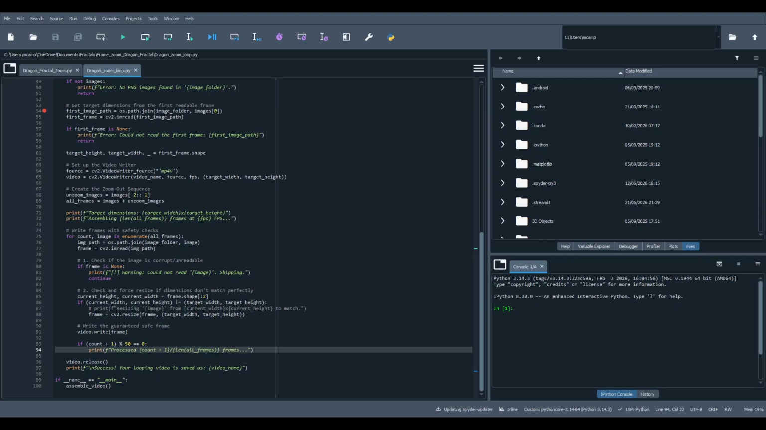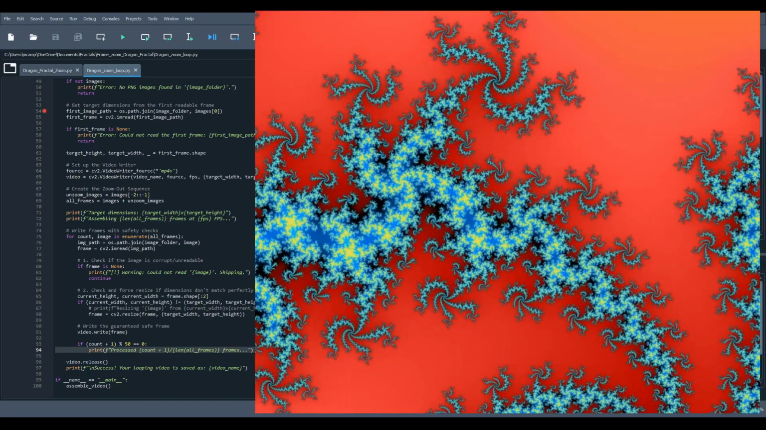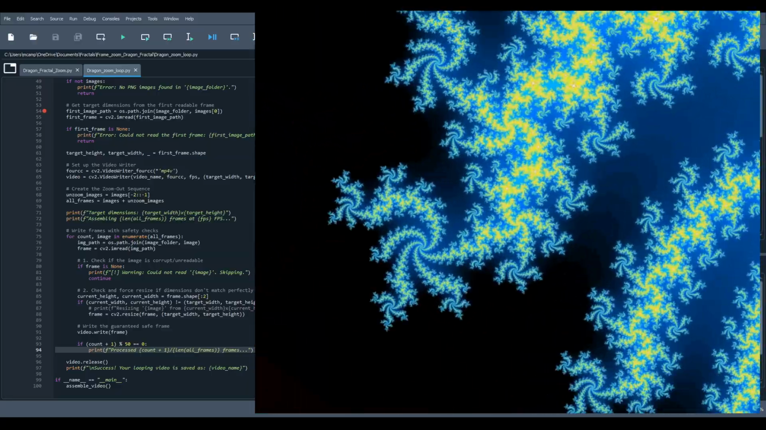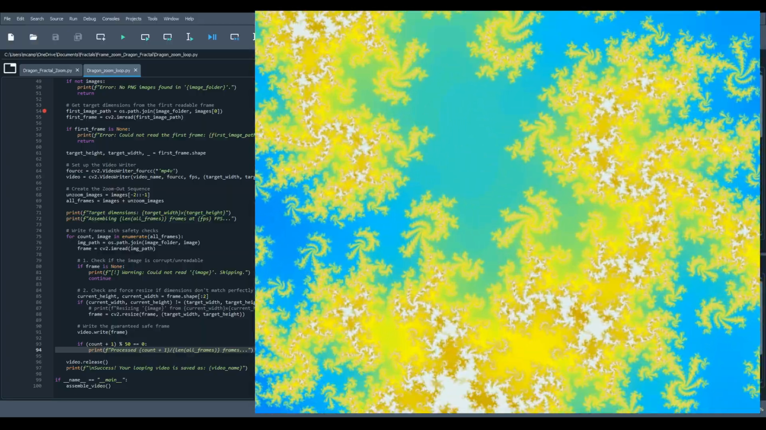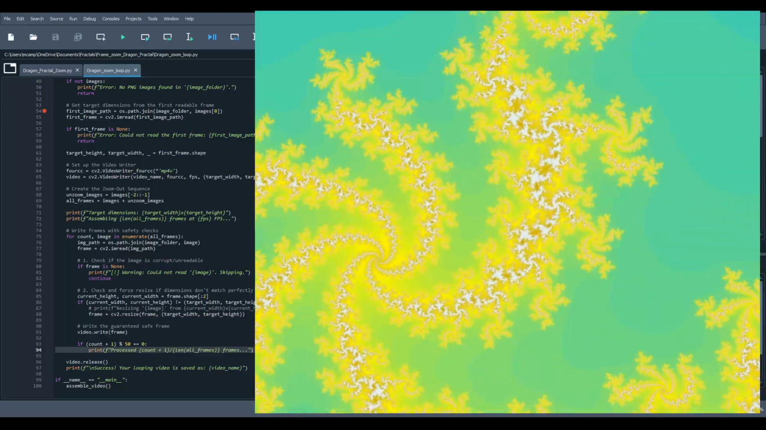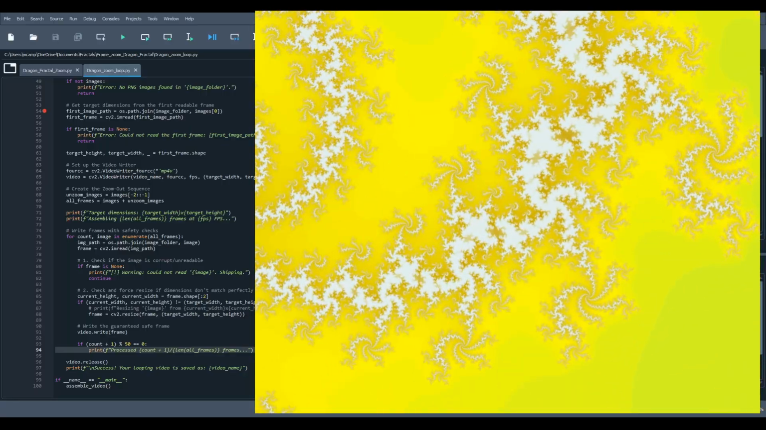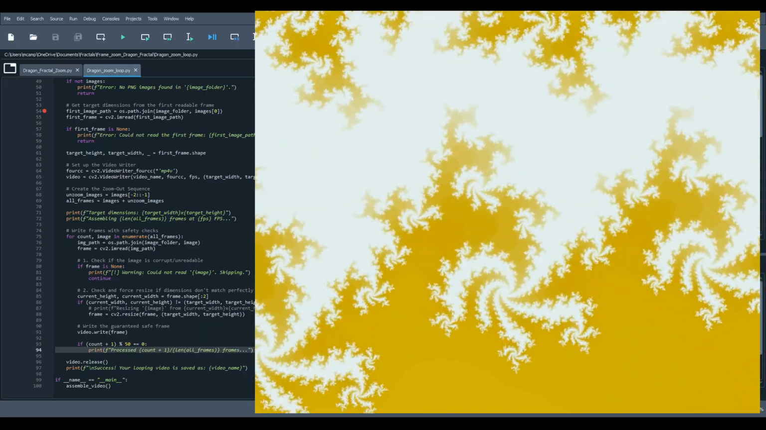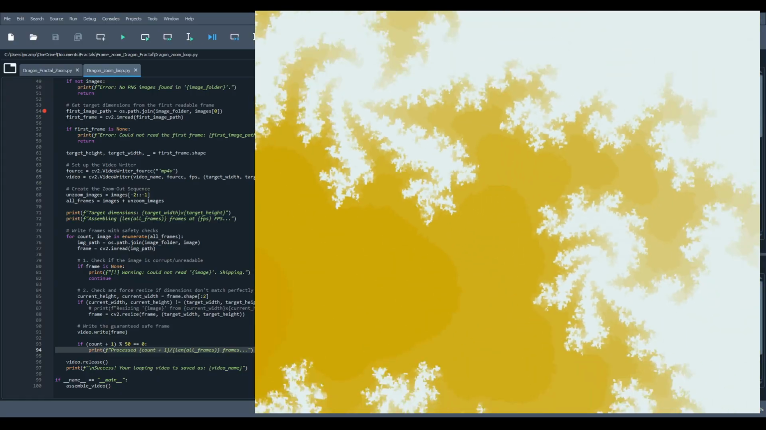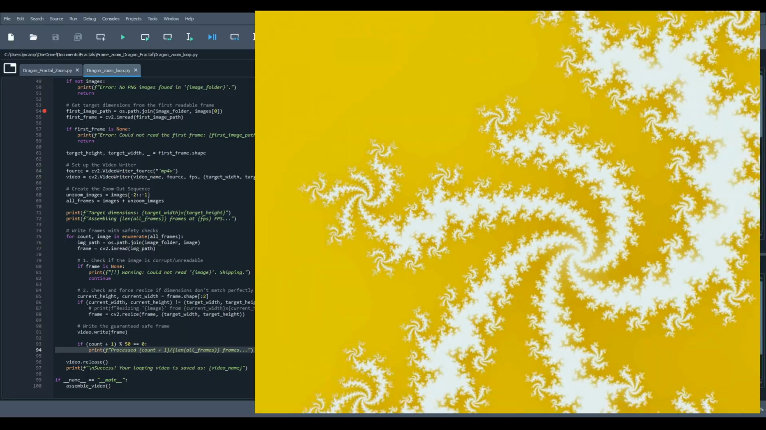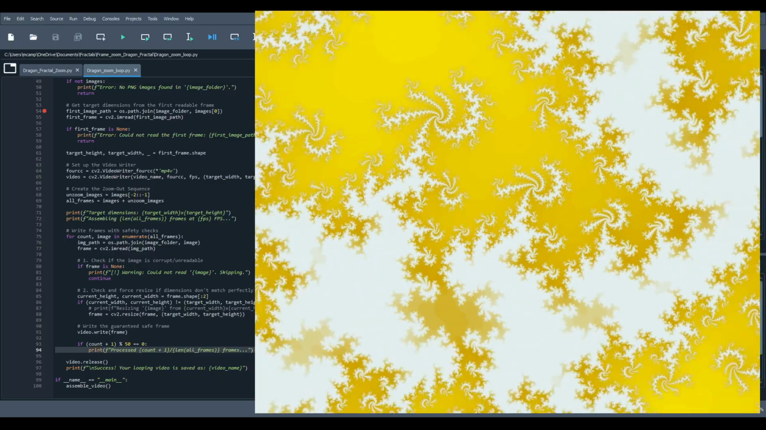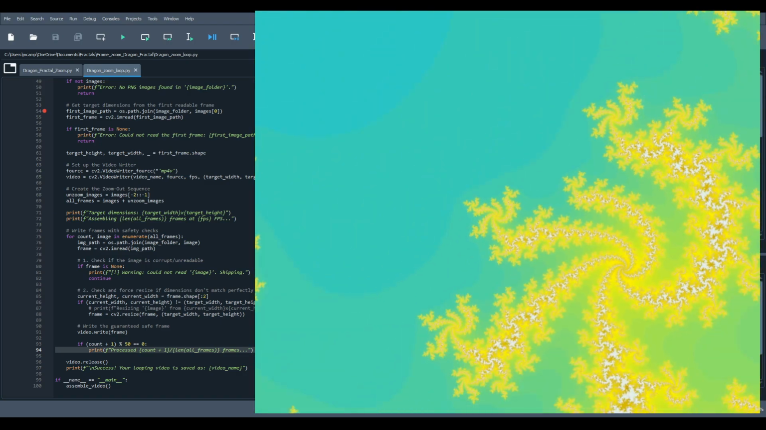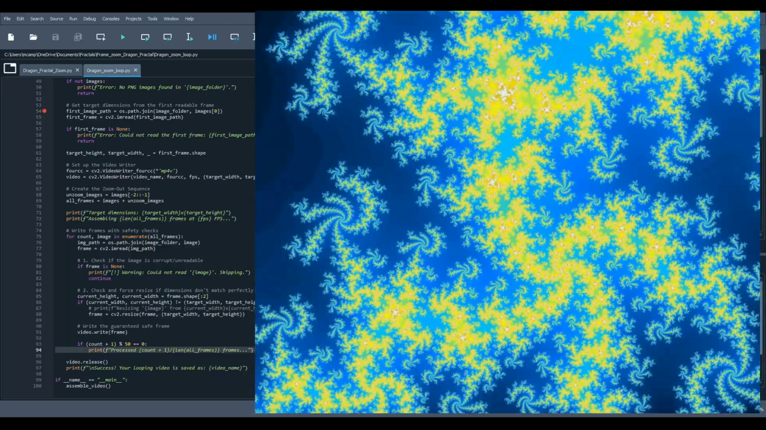We can start another one. It is a good resolution, and we can change the center of the camera to have different results, and we can realize different videos to see different points of the fractal.